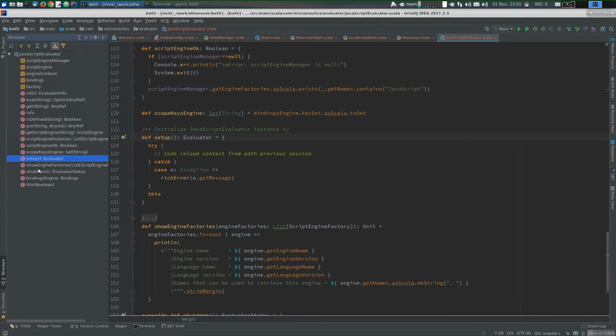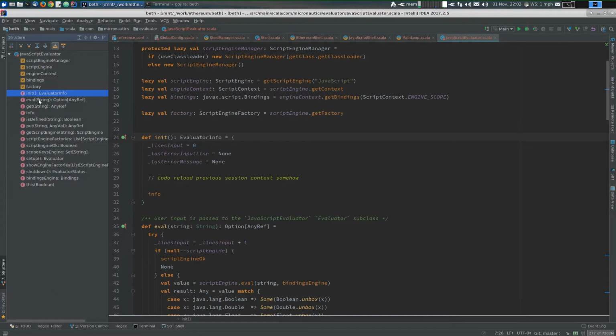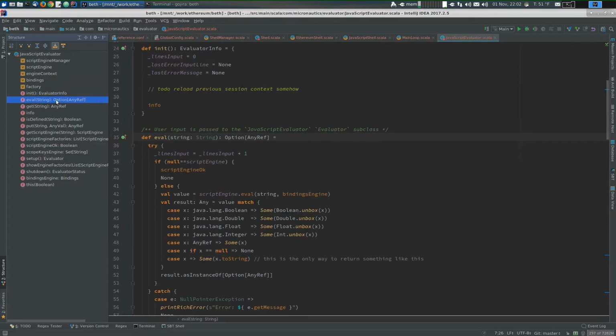You can tell it to shut down. You can tell it to initialize. You can tell it to evaluate something. In this case, there's a JavaScript evaluator behind it, Nashorn. However, this could be anything. It could be, in fact, an Ethereum compiler, an RPC call.